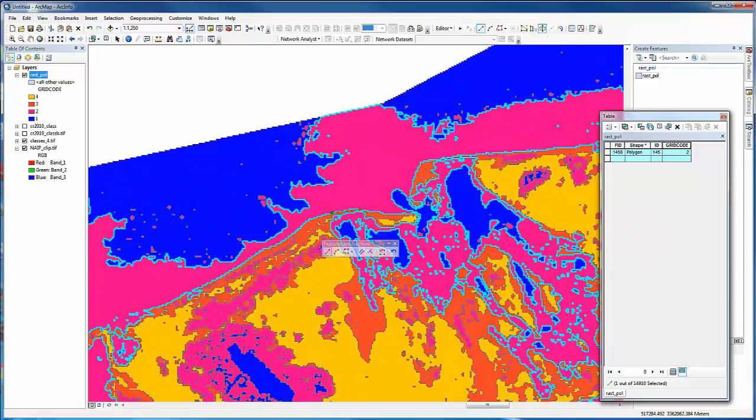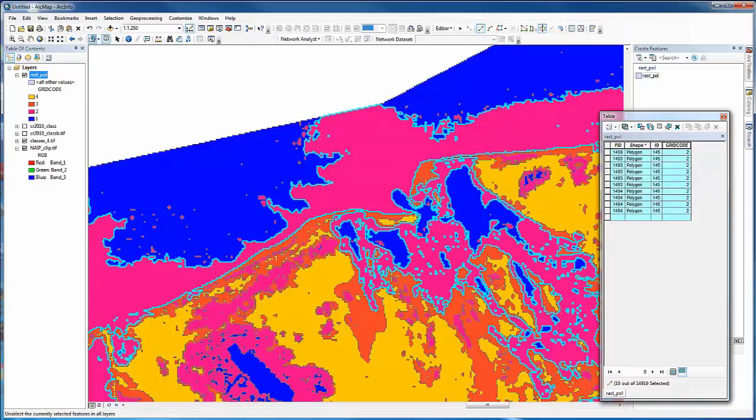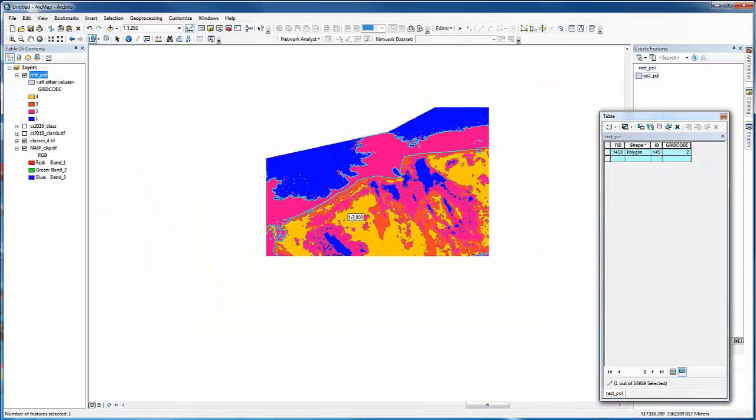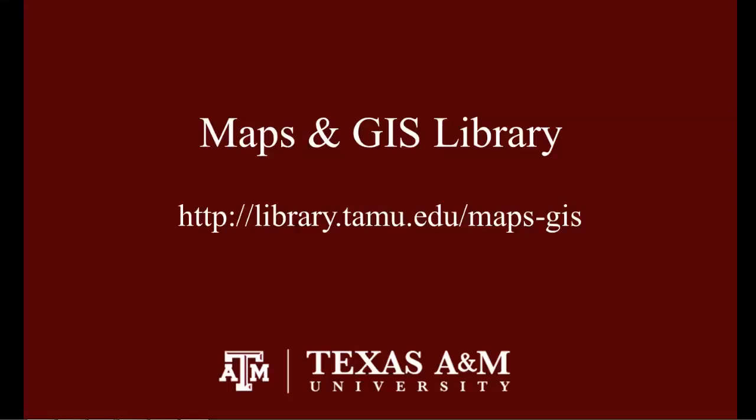No image classification is perfectly accurate, so depending on your project, a visual accuracy assessment may be sufficient, or you may need to check the accuracy in a more quantitative instead of a qualitative fashion. This concludes our tutorial on unsupervised image classification in ArcMap.